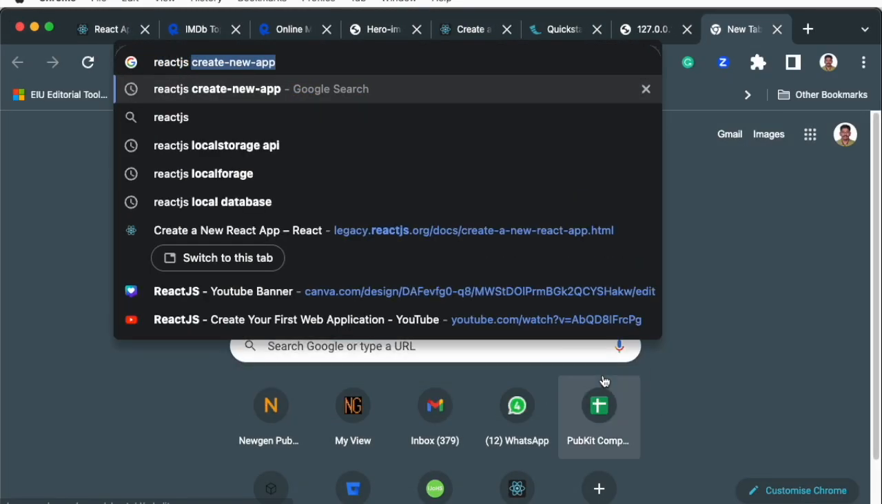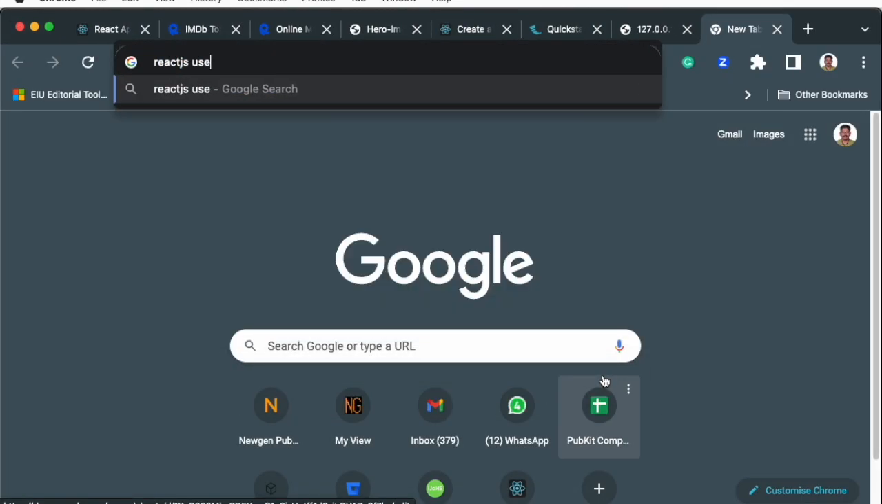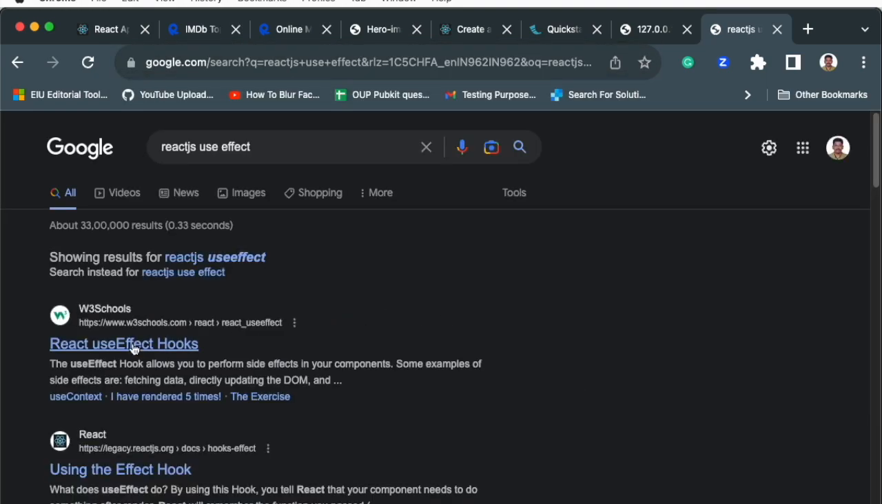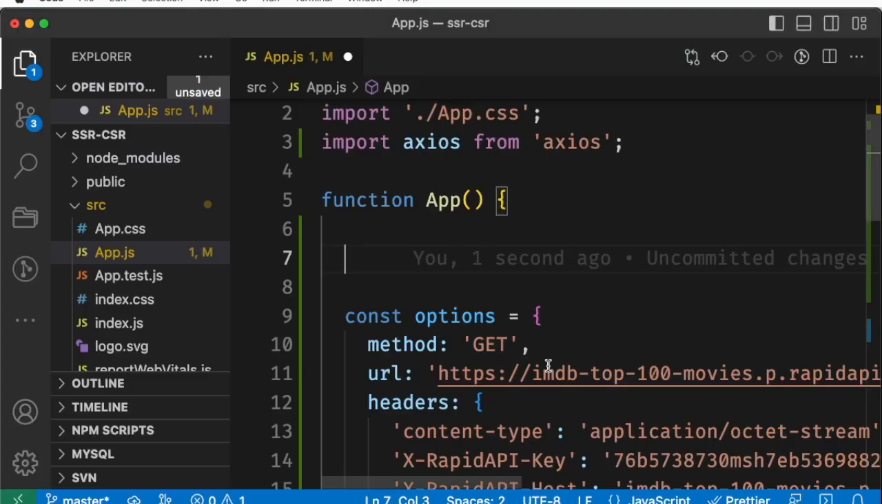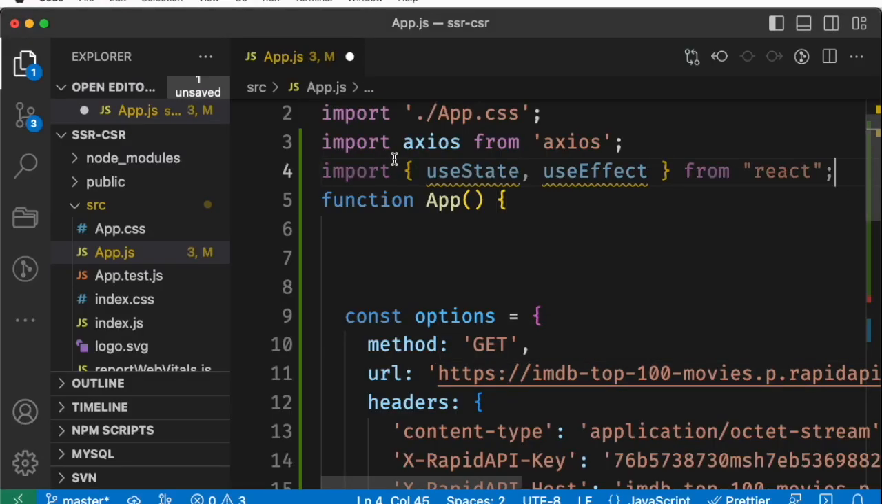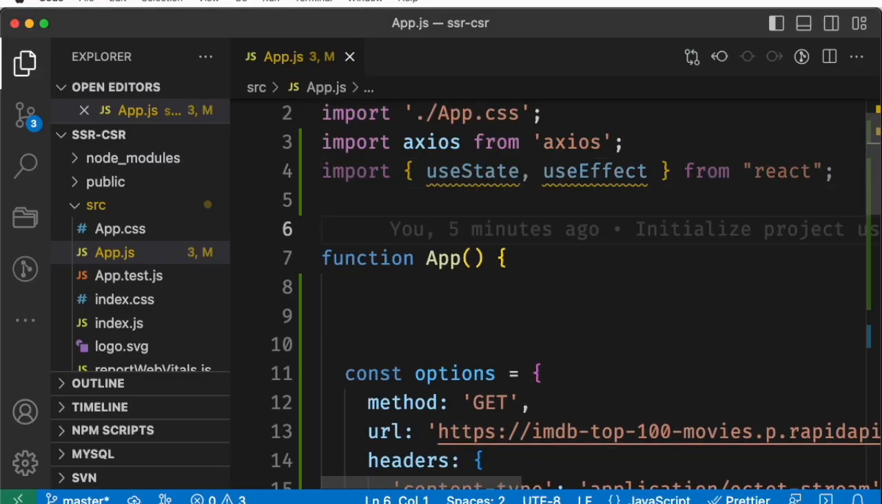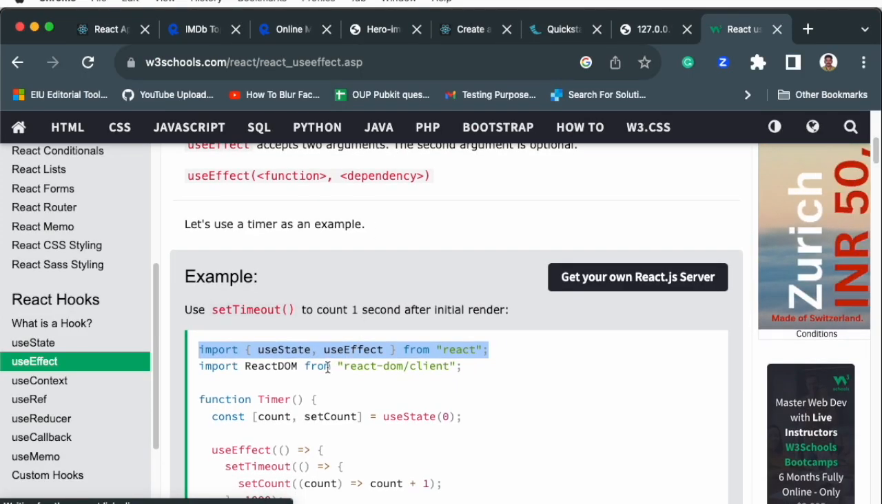Okay, ReactJS useEffect. There will be some example. Please note that I always recommend to copy paste the code rather than writing it, and just understand the concept of how it works.